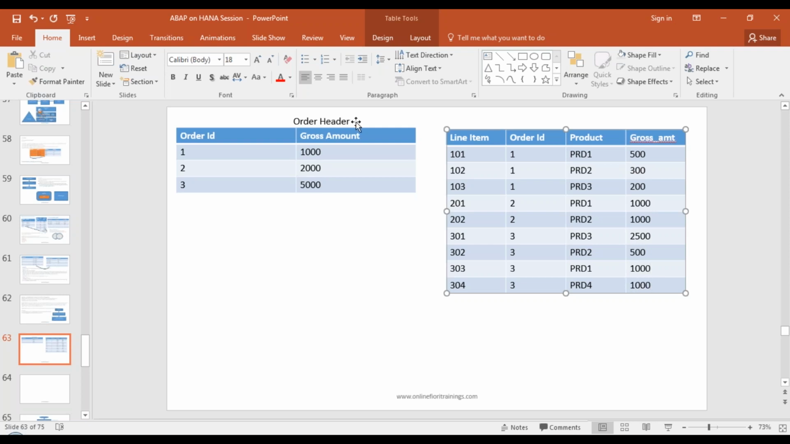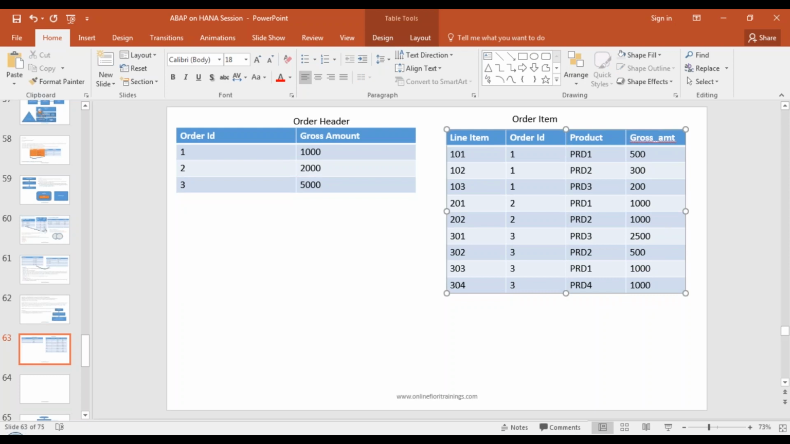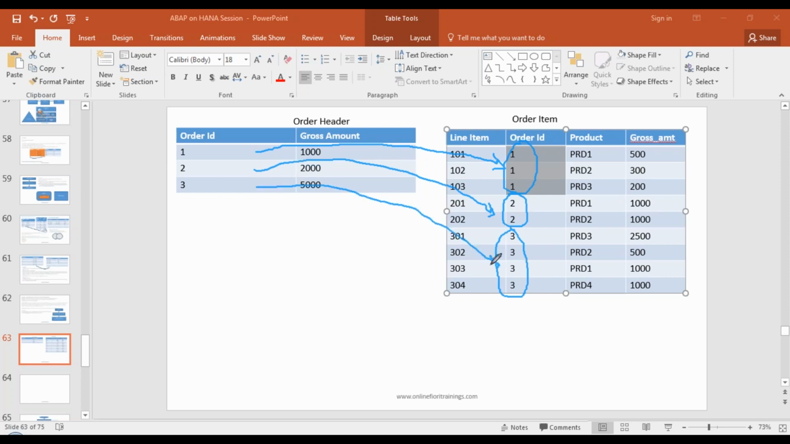If you look at the order header table and the order item table, the order item table contains the information about the product sold and the gross amount produced by each product. The gross amount in the header is the gross amount of the total order. There were three products sold in the first order. Order number 1 is the foreign key relation, and you see order number 1 here, so these are all the three products corresponding to order number 1. Then these two products were sold corresponding to order number 2, and these four line items were sold with order number 3.